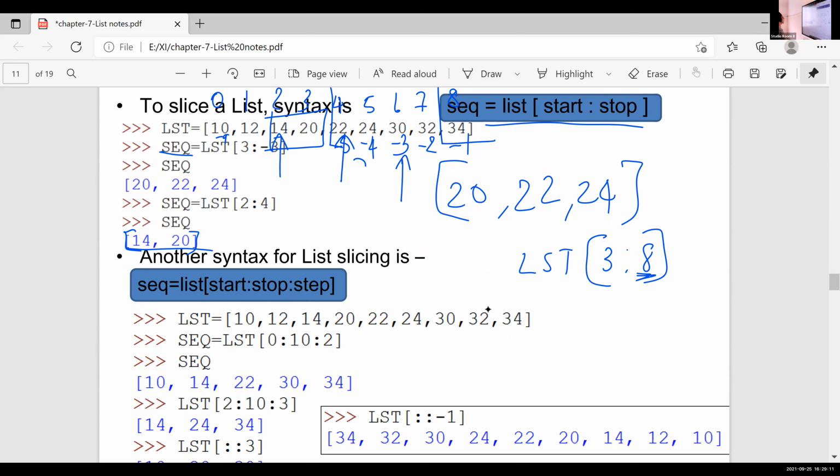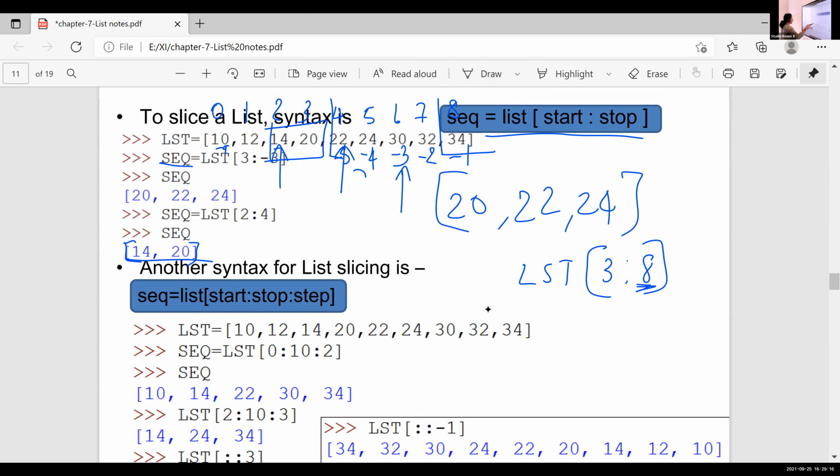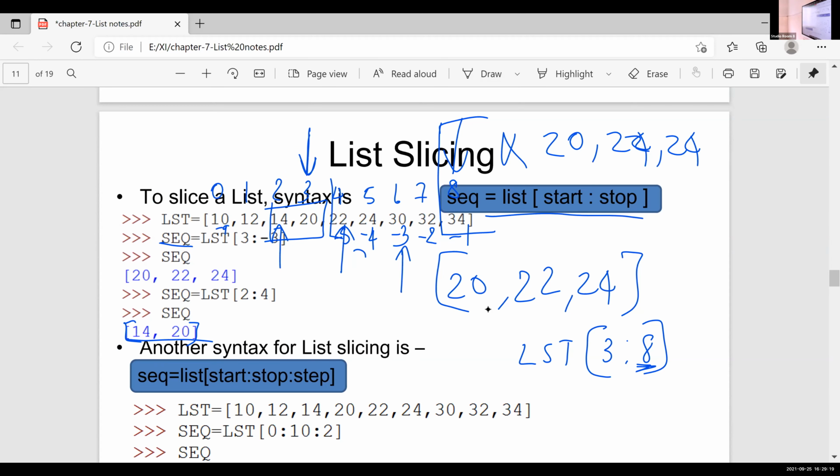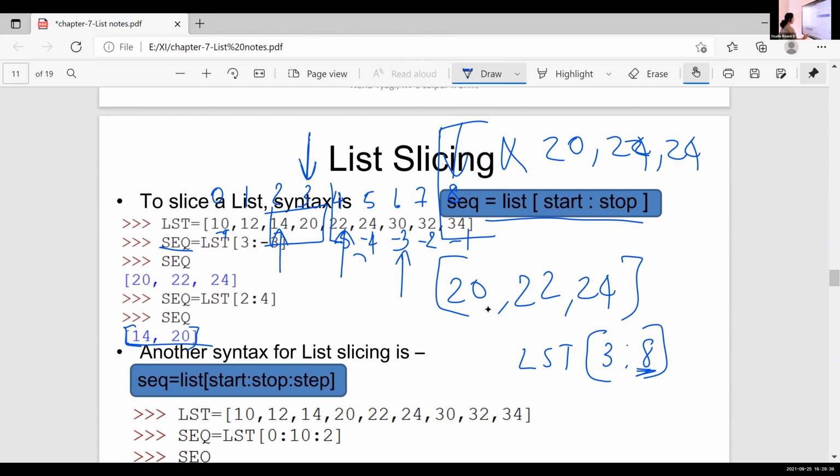Okay, so another method for slicing is start, stop, and step value. Here, you first write the LST. LST is equal to 10, 12, 14, 20, 22 to 34. And write the second statement and third statement, write the output. Do it fast. Here the start value is 0. Stop value is 10. What about the step value? Okay, Rin. So step value is 2.